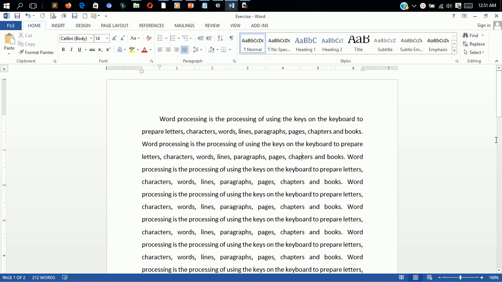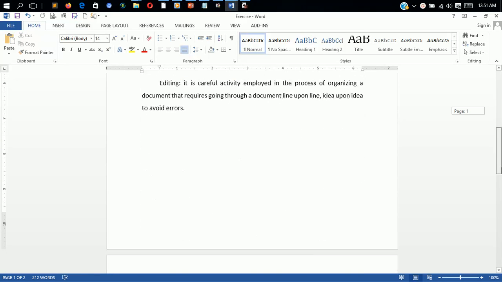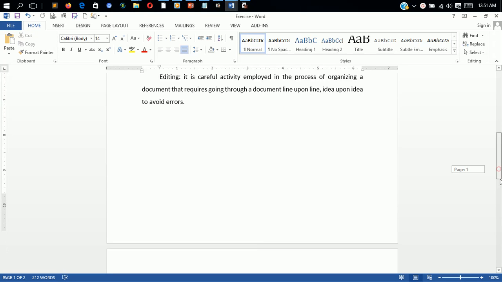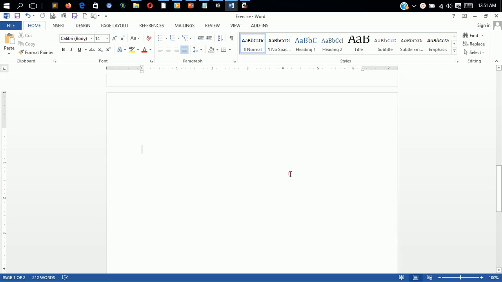Yes, we are going to be talking about working with the toolbars of Microsoft Word. But before we go into that, I would like us to know the rules for formatting a document.